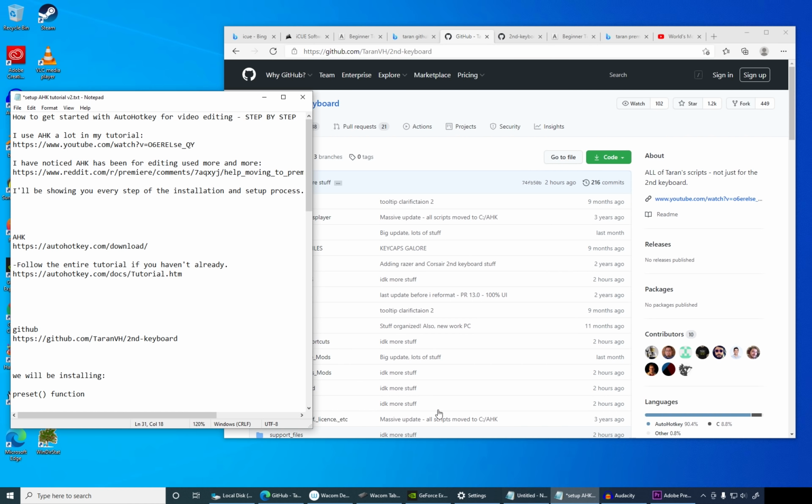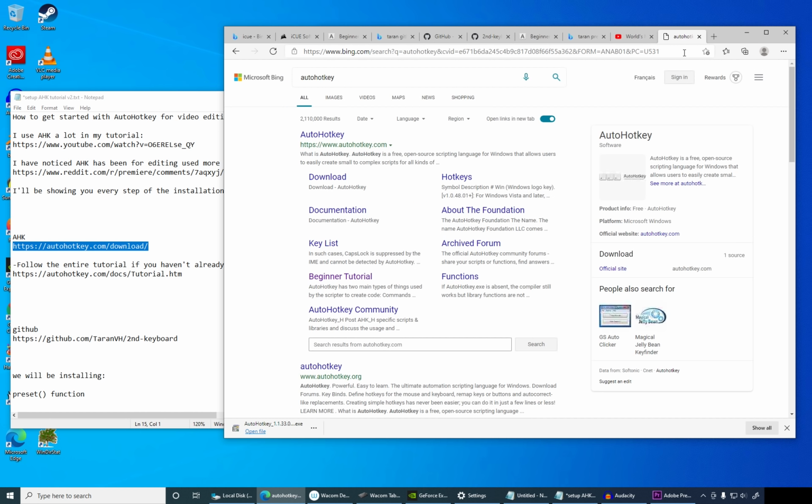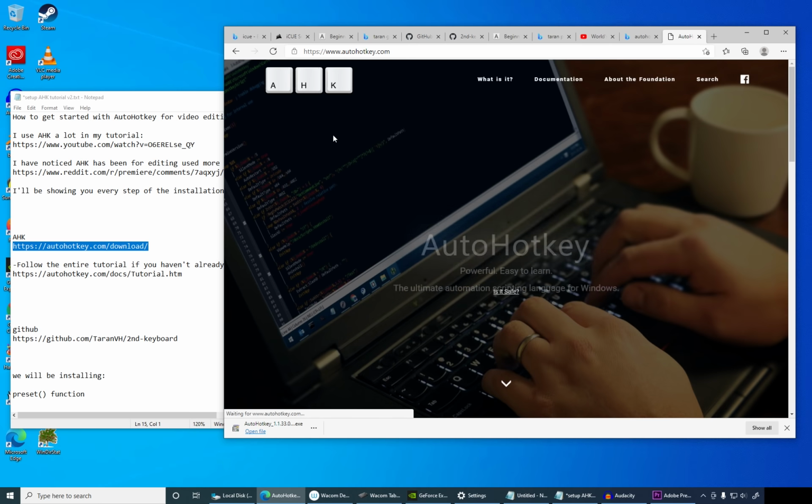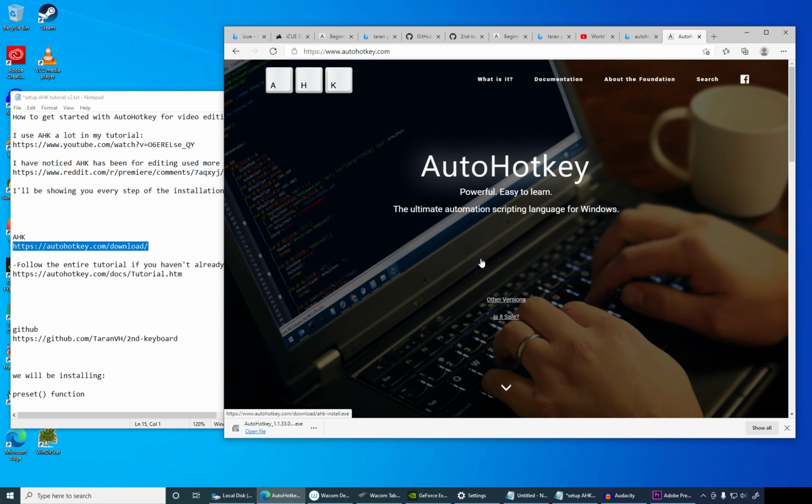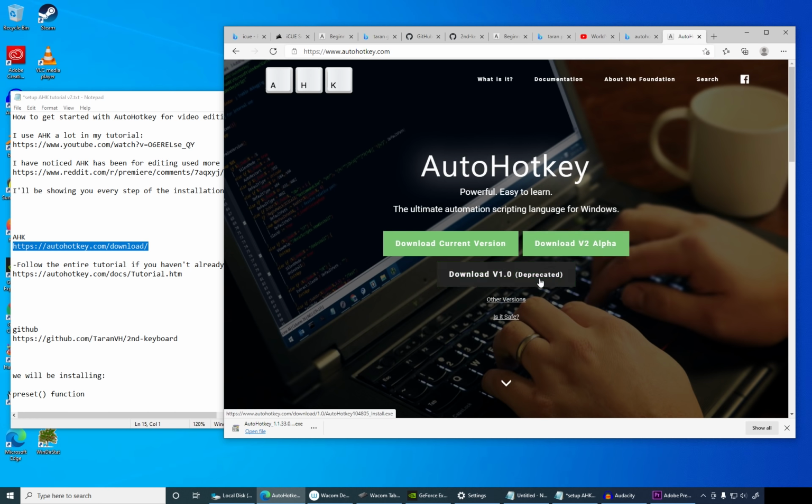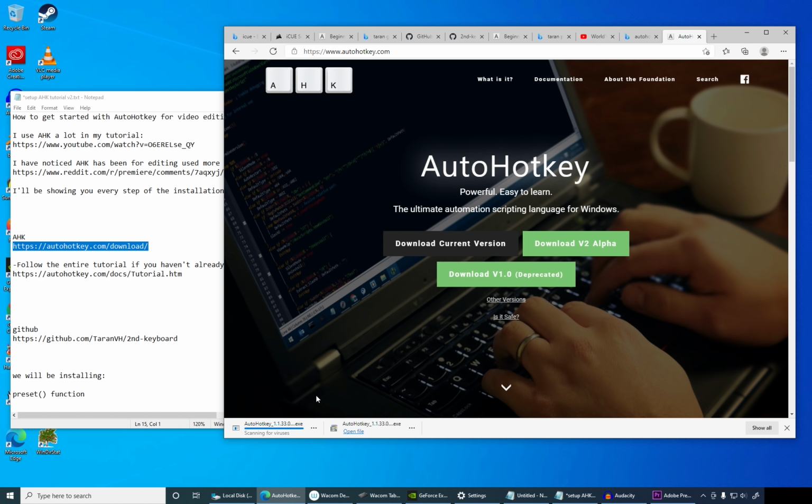According to my notes here, first thing to do is download AutoHotKey. AutoHotKey.com. Yeah, download. Download current version. Wait, V 1.0. Uh-oh. What did I build all my scripts in? See, I've already hit a snag. Well, I'm just going to do the current version, and if I run into a snag, then I guess we'll figure it out together. Open file.